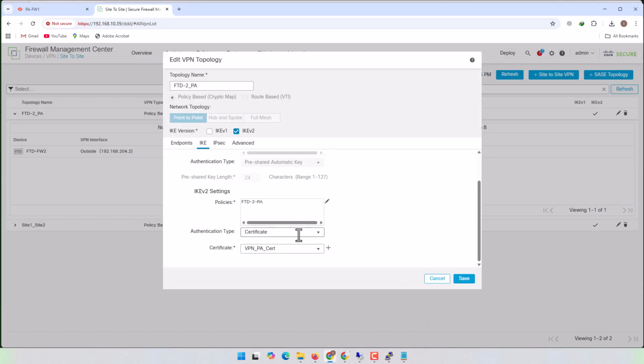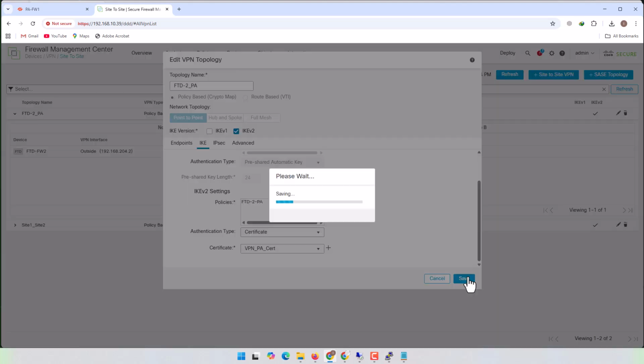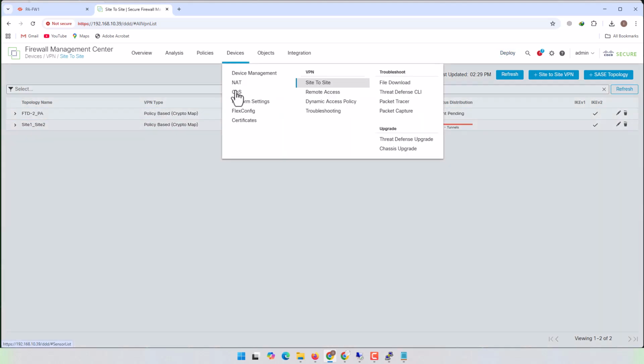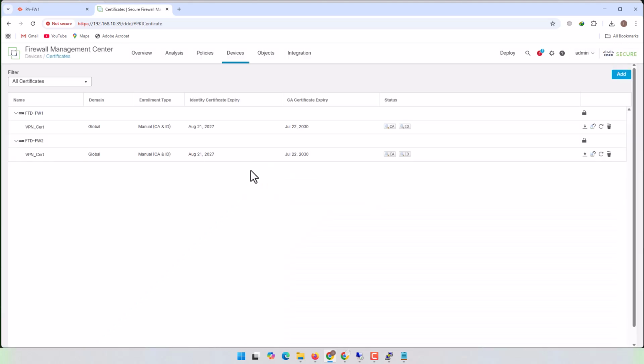Now actually the certificate is created. I can select it here, but this certificate is not actually in the VPN firewall. If I select that, it will give me the message that this certificate is not enrolled in the FTD firewall. If I try to deploy this configuration now, let's go to our certificate in the device certificate and add this certificate to our FTD firewall 2.